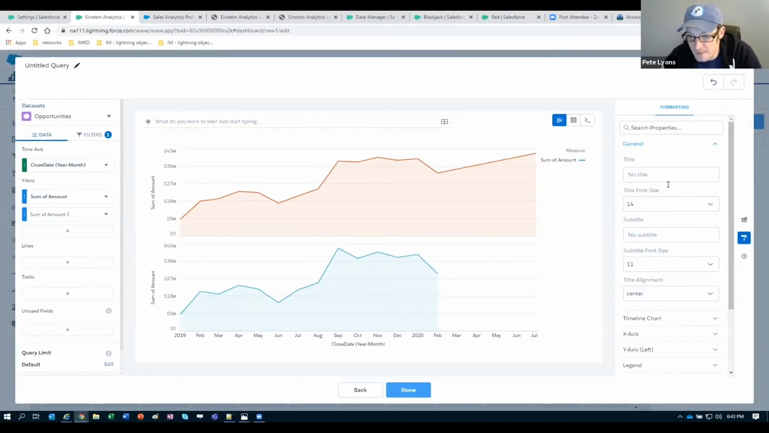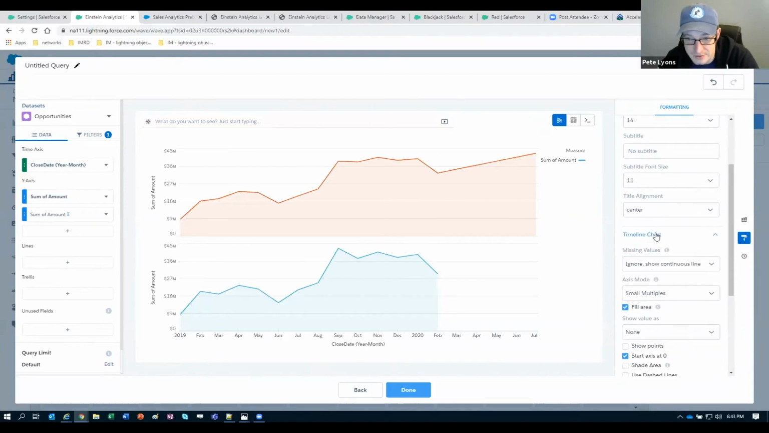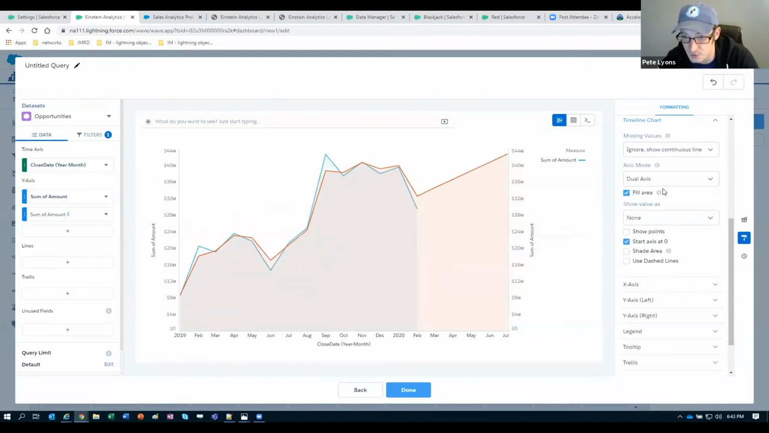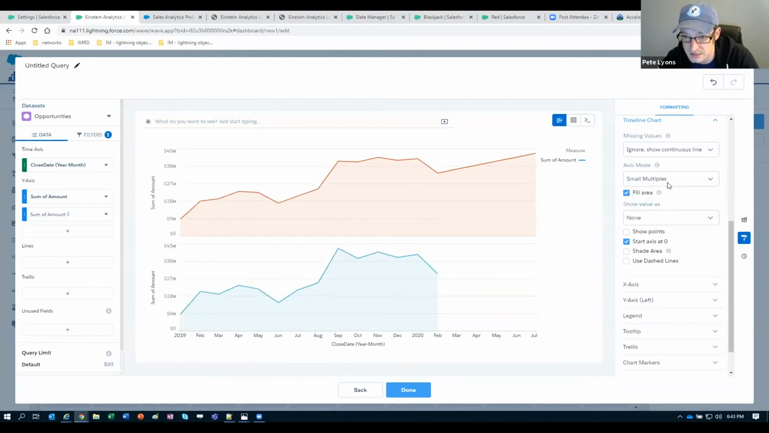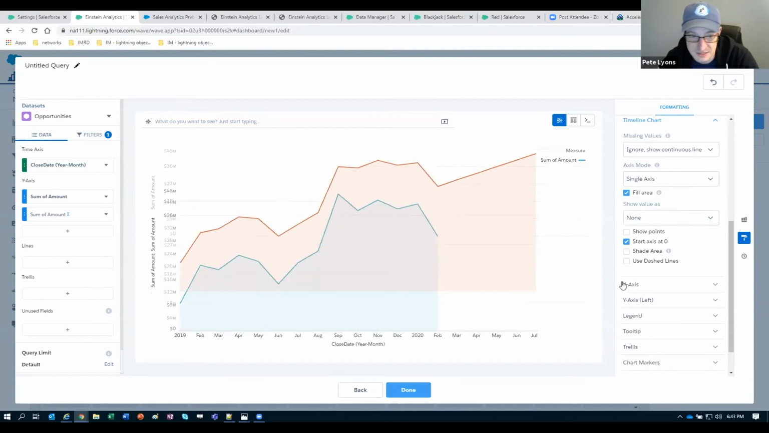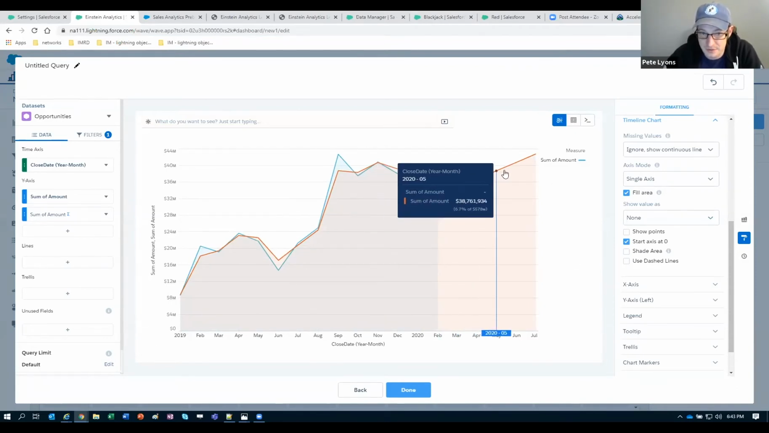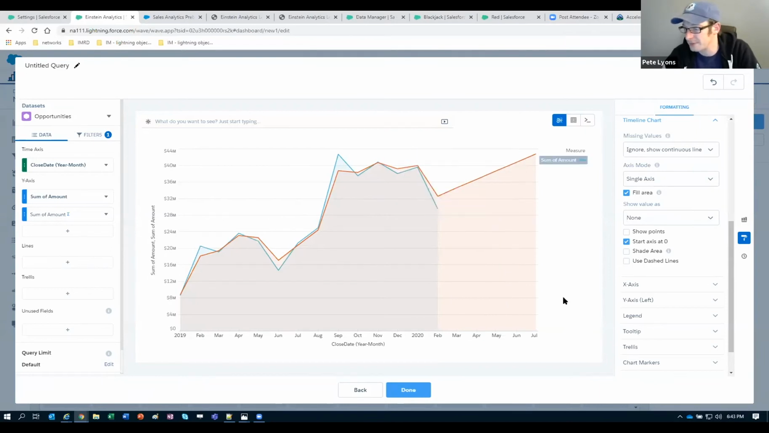So I go into my formatting options because I actually want to see these together. Let's see, I'm going to go to time series, and I'm going to change from small multiples to dual axis, or nope, I want single axis. There we go. So now both of these numbers are actually on the same axis, and this is where it predicts that we're going to be going up and up and up. And yes, this line is way too straight and flat for me to find it believable, but that's what you get. It's Trailhead data.